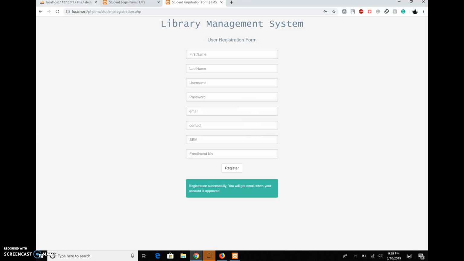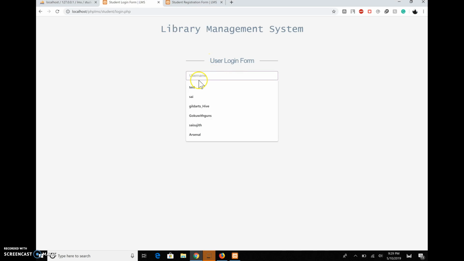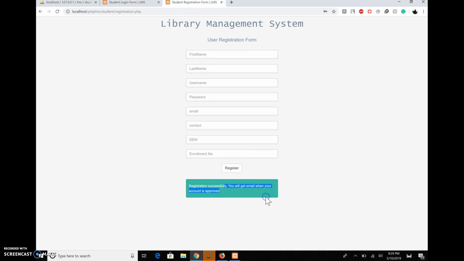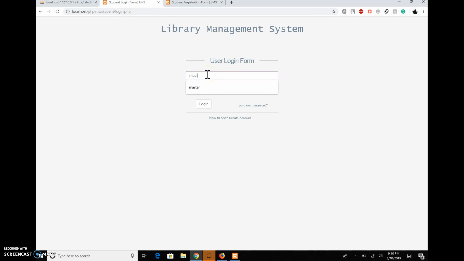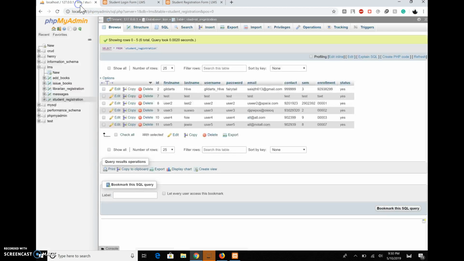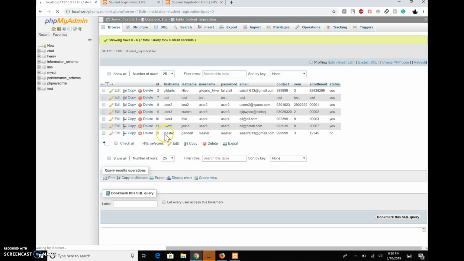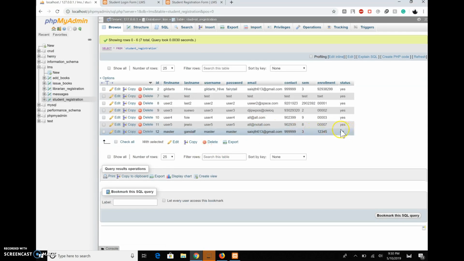So the register is successfully entered into the system, but let's try logging in. So here it says that you'll get an email when the account is approved. So basically right now it's not approved, and we can send out an email just in case if we want to approve him. So right now let's try logging in with the master. So it won't let me log in. Let's see if it's in the system. Yeah, so master is in the system, but I'm not able to log in because the status is no. So this status has to be yes for him in order to be able to log in. So that account hasn't been approved yet.